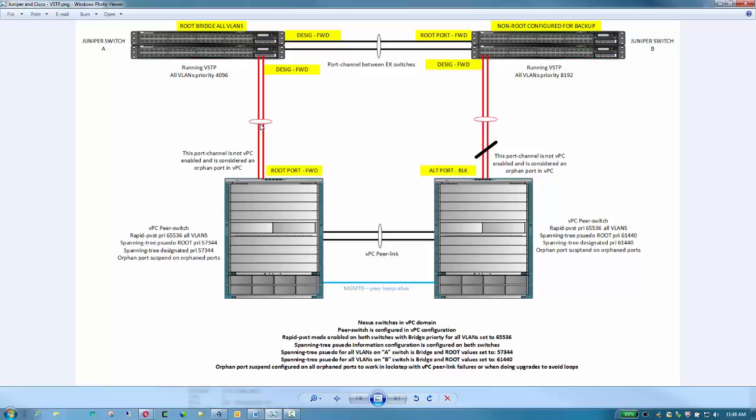This design sucks to begin with, because now you have to run orphan ports, and orphan ports at best should only be acceptable on end hosts that don't support LACP or any type of link aggregation or link bonding. So at best, it's good for that, but this is just, in my opinion, unacceptable and should only be used as an interim solution anyways. It's well documented right here: a port channel is not a VPC.